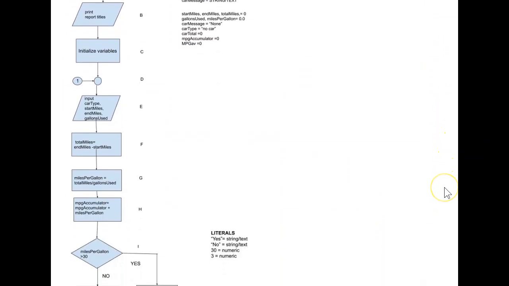So you can see in this one, we're starting out, we're going to print some report titles, we're going to initialize our variables. You've done that in the previous program. Then I have a little connector loop there with a 1 in it. And then the next thing, it says to do the input, and we input the same things we did before. And then the step F, we're going to calculate our total miles like we did before. And then in G, we're going to get miles per gallon. The new step is step H, where it says MPG accumulator equals MPG accumulator plus miles per gallon.